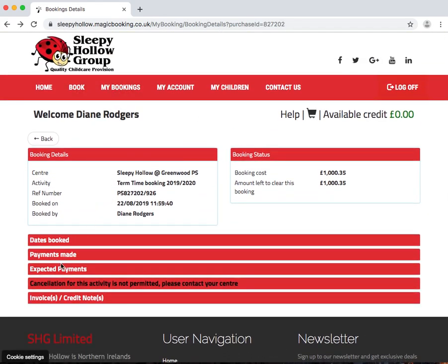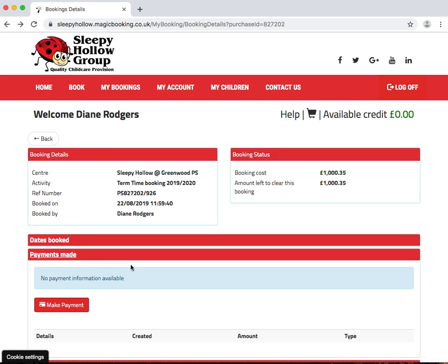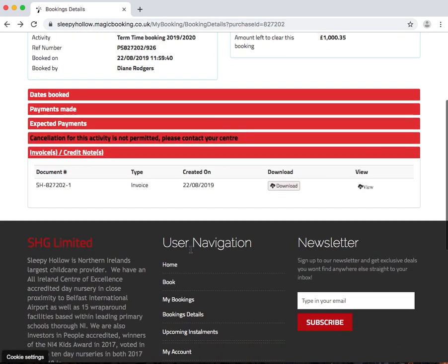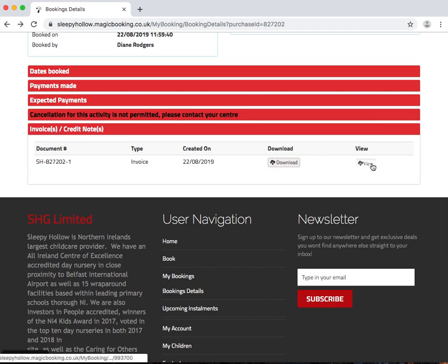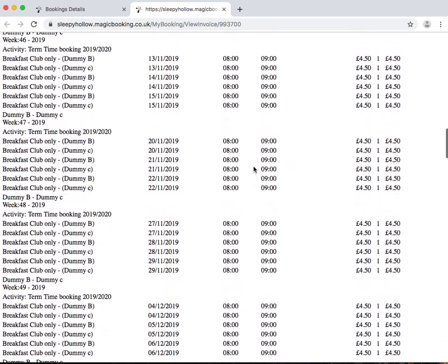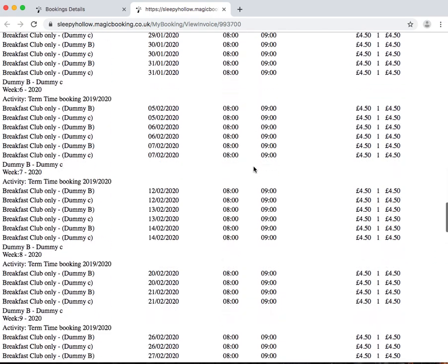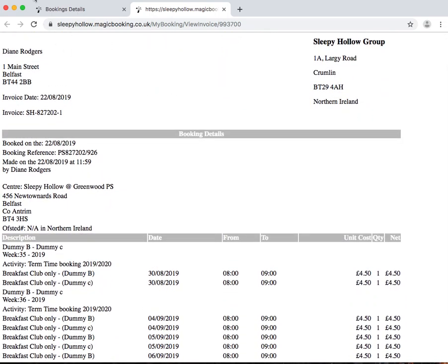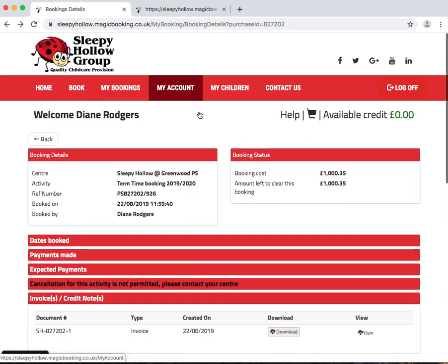And again, once your payment's made, you can go in and navigate, you can look at all your payments made, you can look at your dates booked, you've got a copy here of your invoice which you can download or view to have, and that's in case parents may need it for tax credit supports, vice versa. So it's really as simple as that. The system is extremely easy and extremely user friendly.